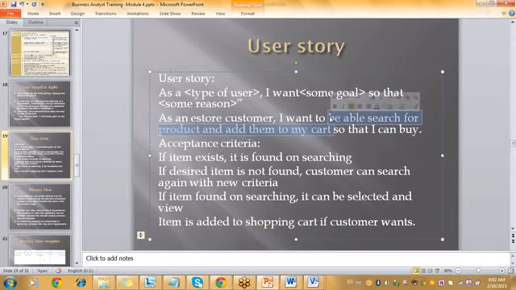Okay. Now what is the reason that I am trying to achieve? So that I can buy, right? In order to buy something, I need something to search, then I can buy. So the reason is I wanted to buy it, and what are the things that I'm going to buy, and how I am going to achieve that. I want to be able to search for the product and add them to the cart. Okay.